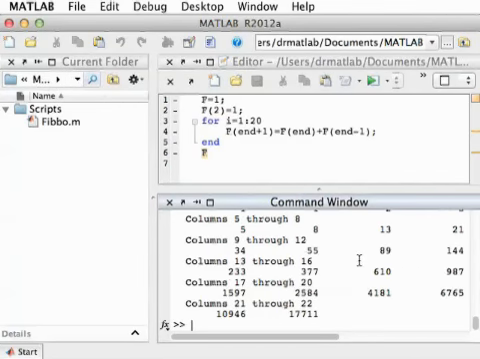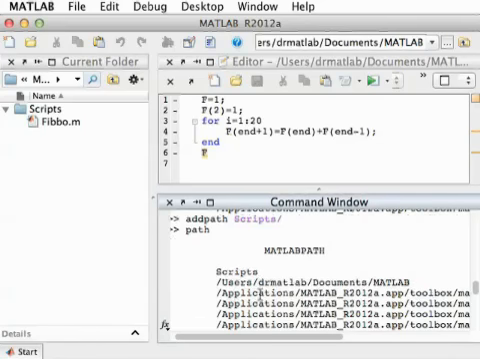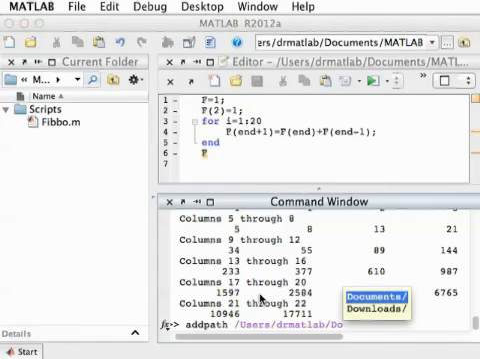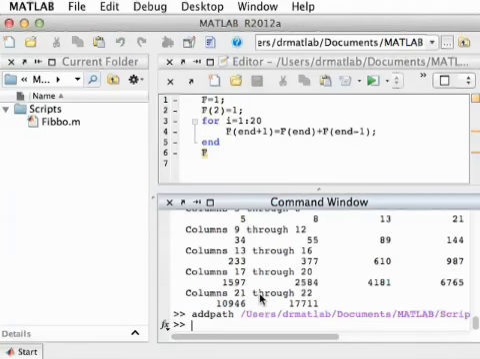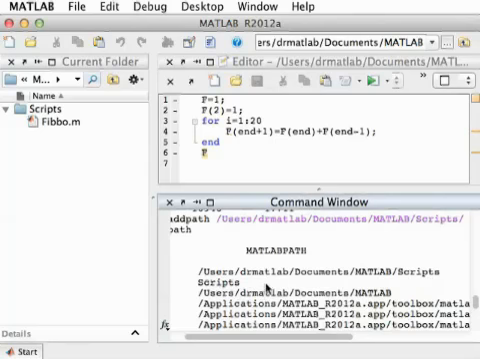The way I've written it, it will look in scripts as a relative directory and not as an absolute directory. If I wanted an absolute directory, I would have had to say addpath /users/Dr. MATLAB/documents/MATLAB/scripts. This is a different path because this is the exact one. Let's look at the path now. Here we have the absolute and the relative scripts.